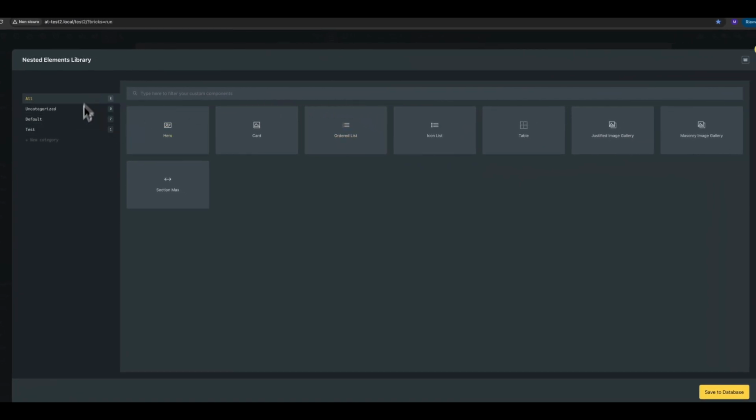You see that on the left we have all the categories, because we will be able to categorize your nested elements, and some default elements and a custom one. I can delete this, it was during my test, but I'm going to review how to create your own nested elements in a bit. So you see we have hero, card, ordered list, icon list, a table, a justified image gallery, and a masonry image gallery. Let's just start from the beginning, the hero.